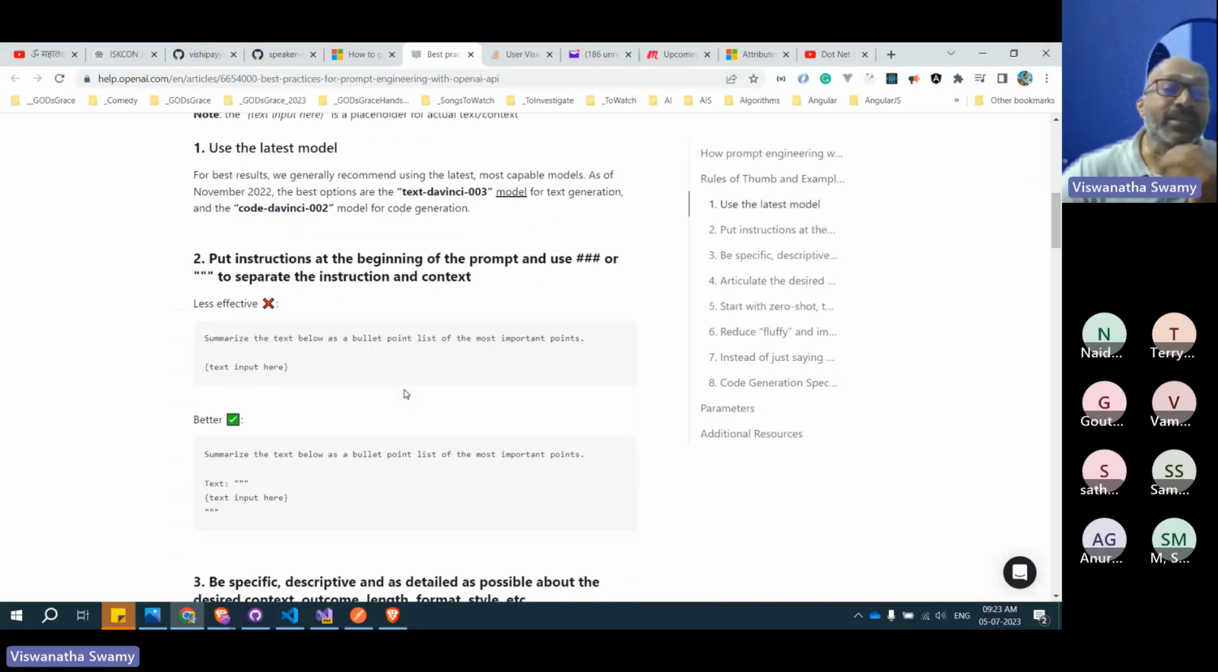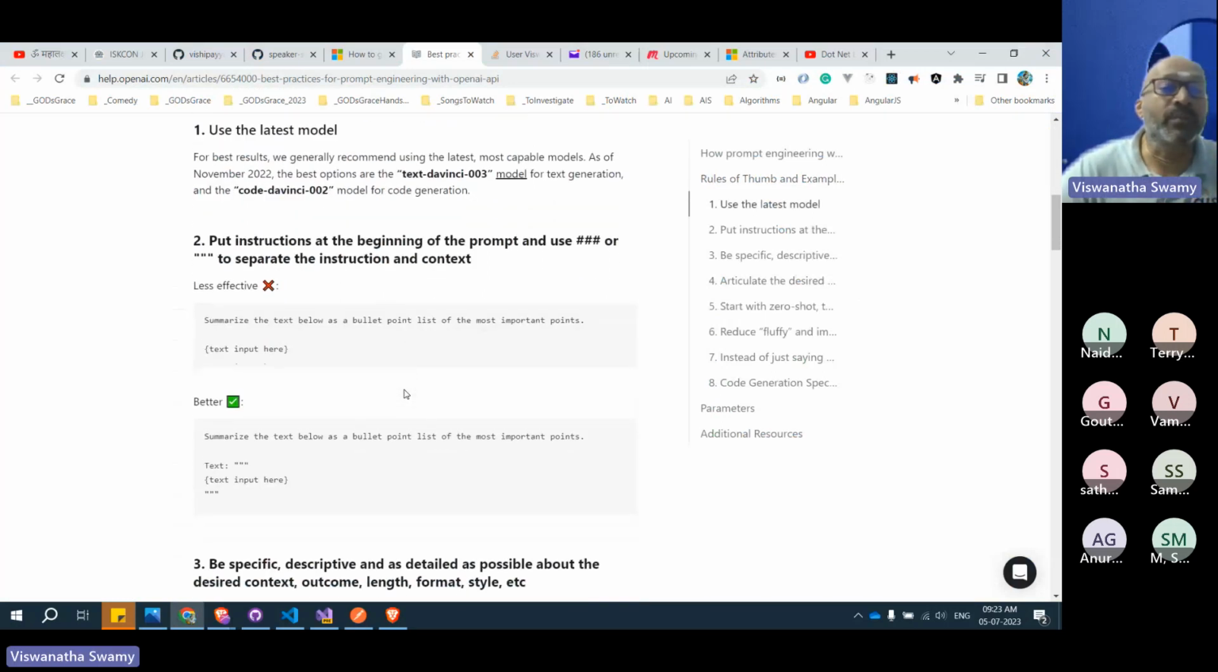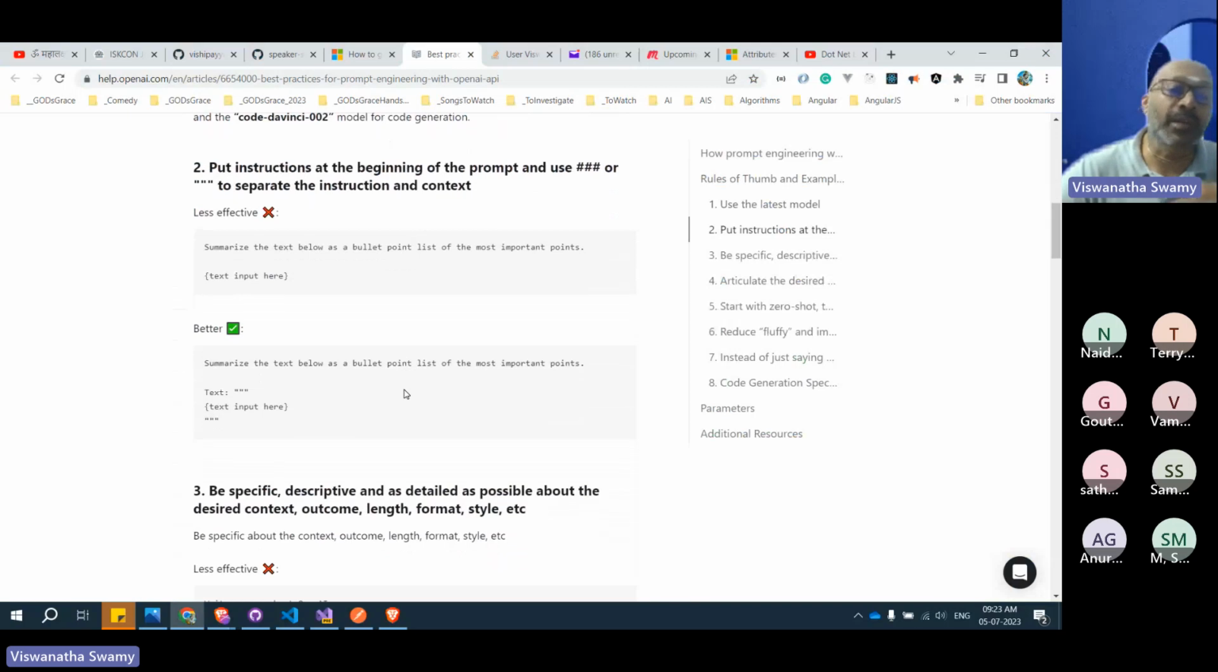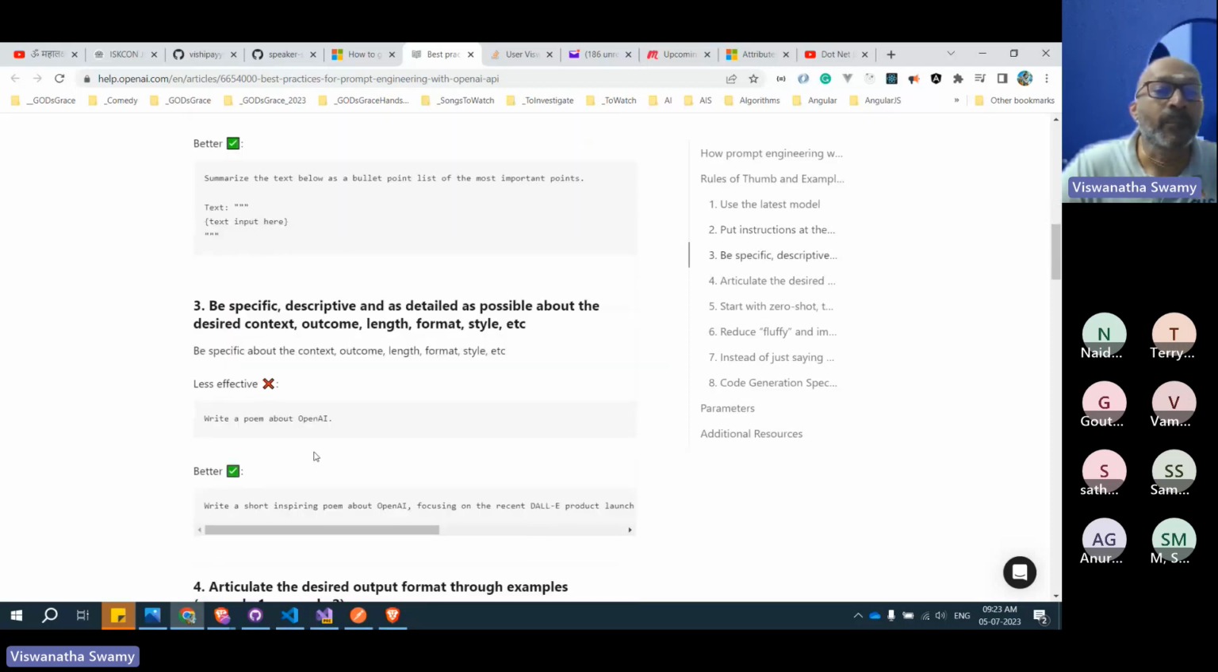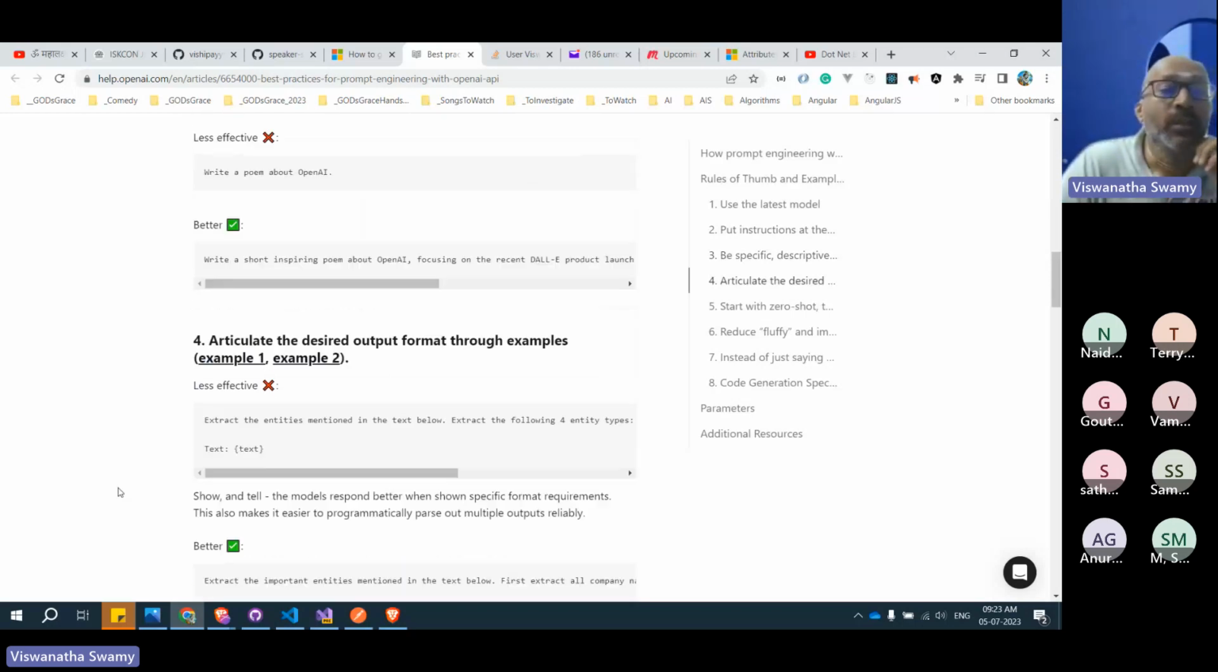And instructions, we will try most of these things. We have to come out of our comfort zone and try different options. Some people will specify either a hash symbol or triple quotes to separate the instructions. And instead of asking to write a poem about OpenAI or something, very specifically ask what you need: a poem on DALL-E, or a poem on Whisper, or a poem on Code DaVinci. What is it exactly you want?